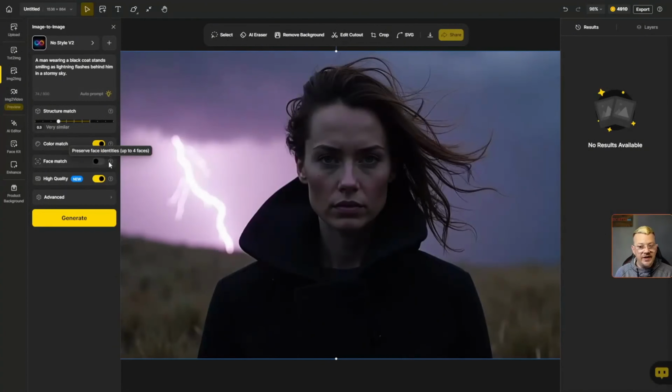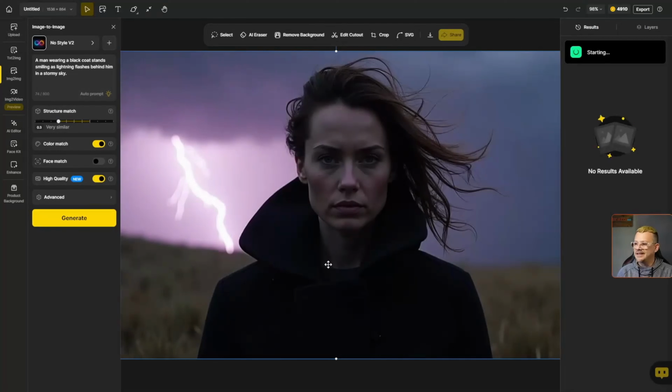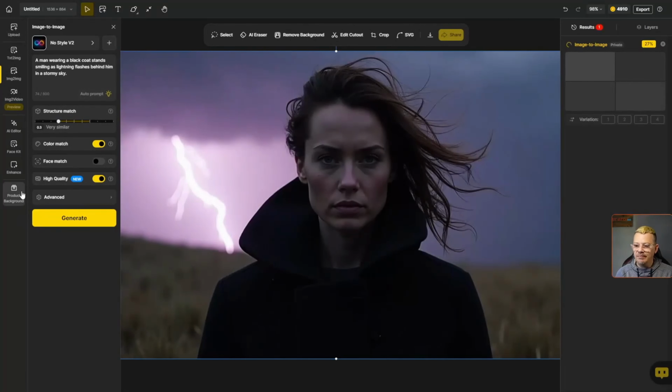I could turn on face match, and it says it will preserve those face identities for up to 4 faces, which is pretty cool. But since I'm going from a woman standing here and I'm trying to get a man standing here, I'm going to leave face match off. Go ahead and click generate on that, and while that's brewing up, maybe we should try something different and we'll do it with a face match.